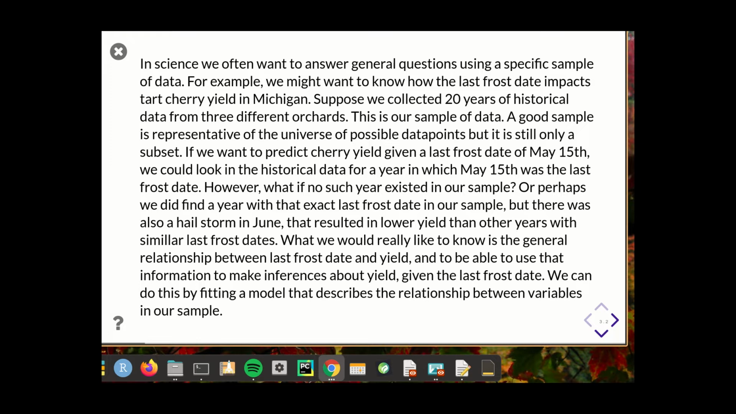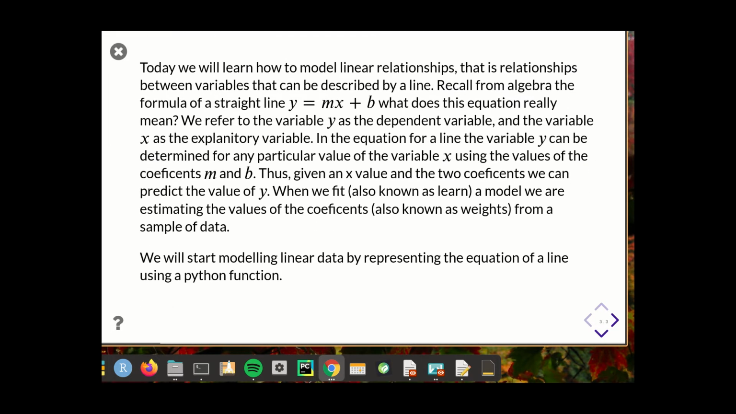And so what we really want to know is the general relationship between last frost date and yield, and then we can use that information to make an inference about how last frost date was going to affect yield in a particular year. And so we can do this by making a model that describes the relationships between variables in our sample. In this case, the relationship between last frost date and yield. And so today we're going to learn how to do that. We're going to model linear relationships.